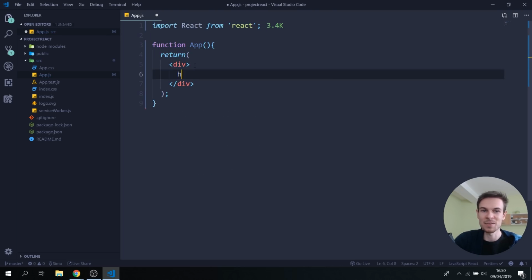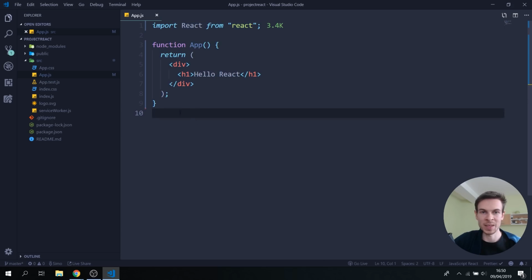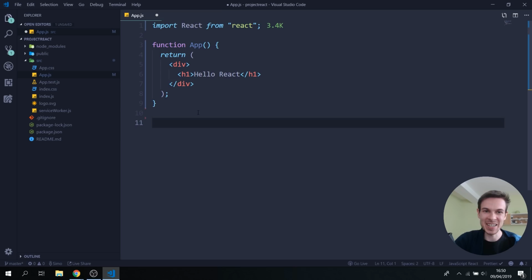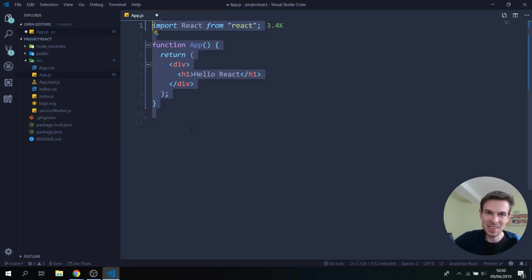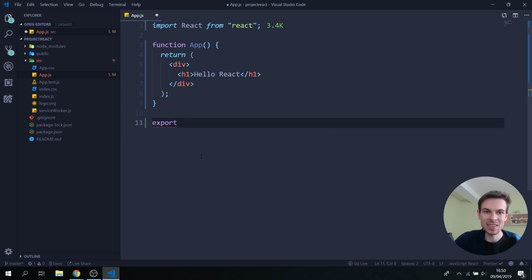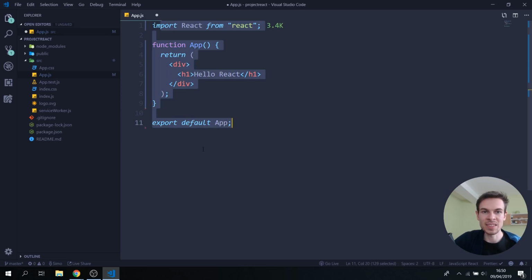And I know this looks confusing as hell, but don't worry. I'm going to add an h1 with hello React. Okay. So this is one component we have here. I'm going to explain what everything does in here in just a second, but don't worry. And all I'm going to do now is just export default app. So what export default means is it's just going to export this file.